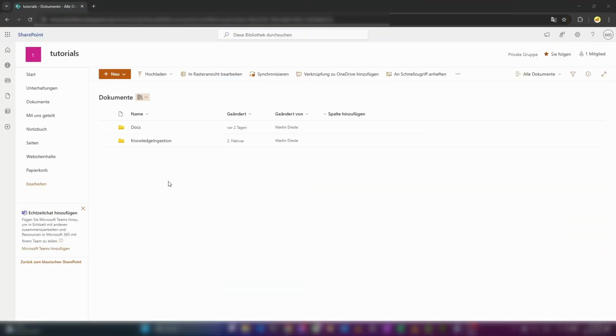To start with, let's take a look at the SharePoint setup. I have created two folders inside an empty document library. One is called Docs, so that is the final destination of any of the documents that we process into our vector store. And the other one is named Knowledge Ingestion. So that is the folder where I, or theoretically anyone else with access, can place documents that they want to add to the vector store.